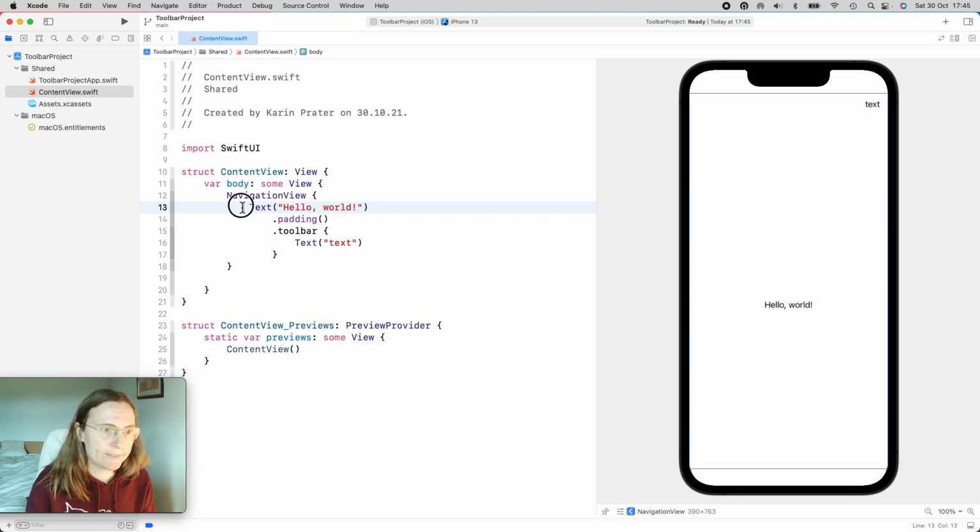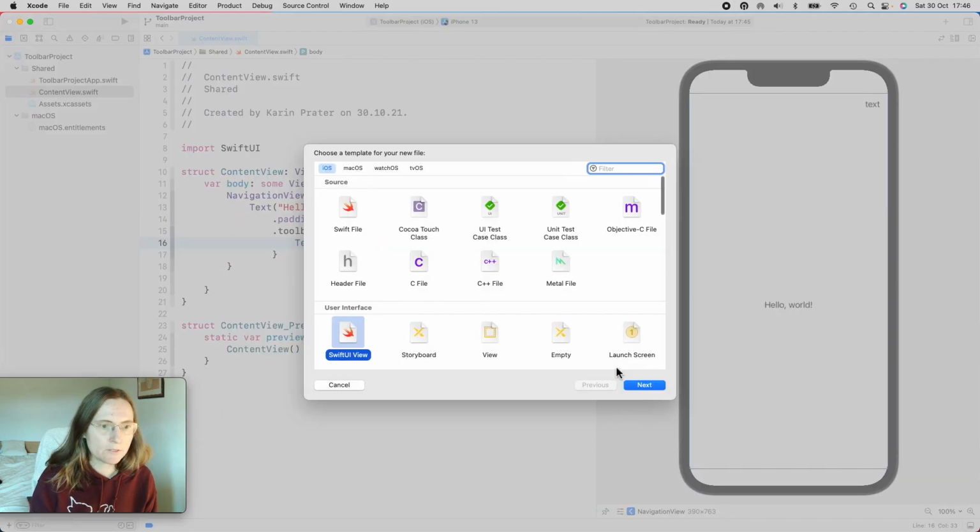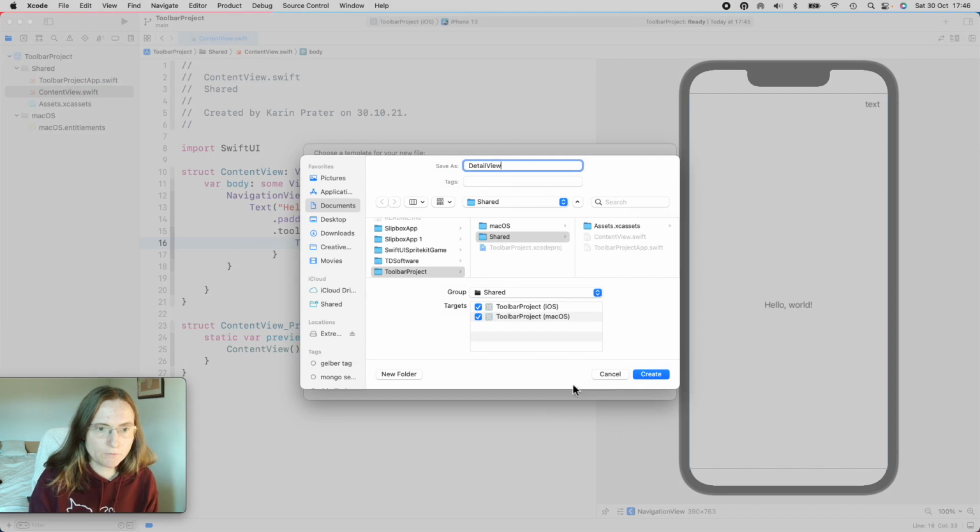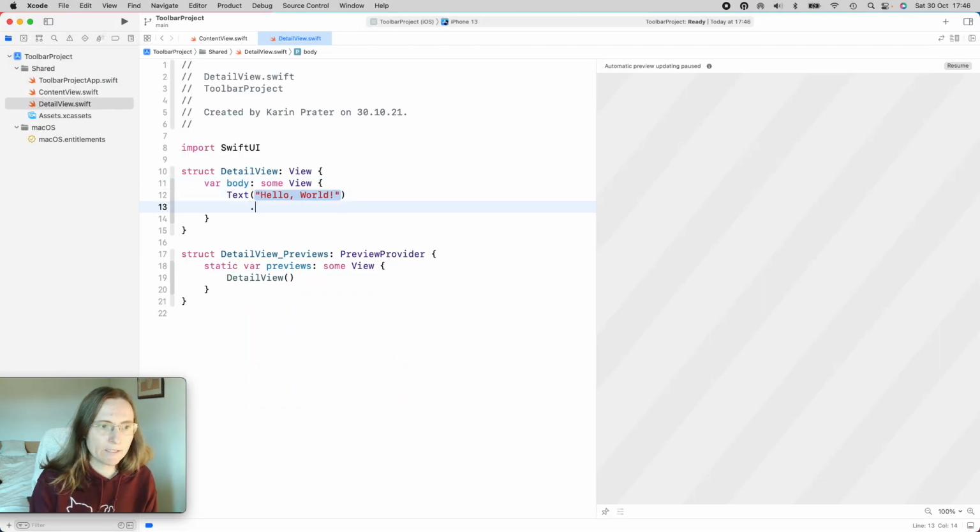We can also create a master detail style. For example, if we create a detail view, so there's a SwiftUI view, detail view, and inside here I would add a different toolbar item.